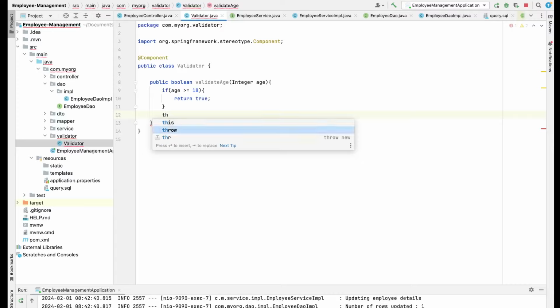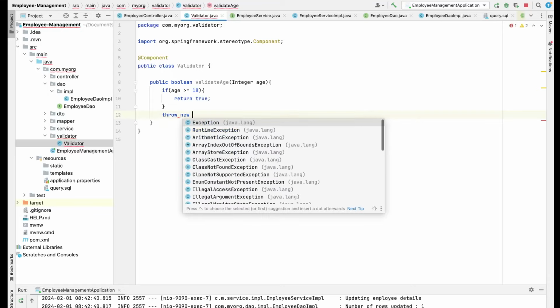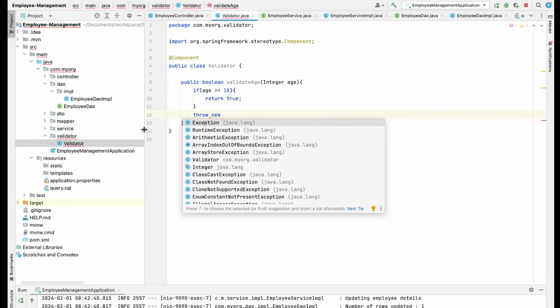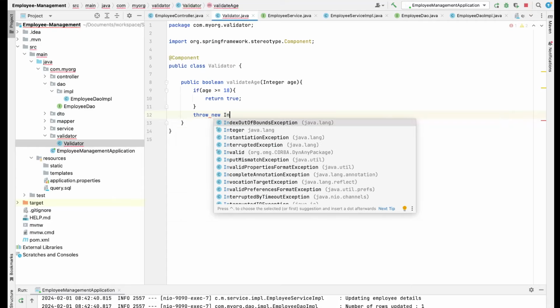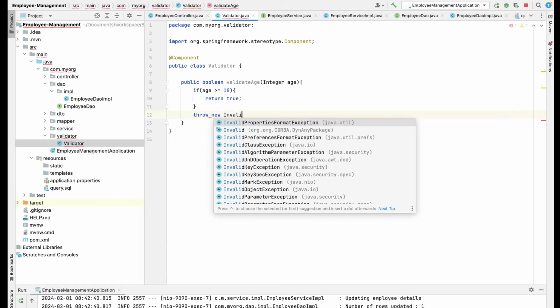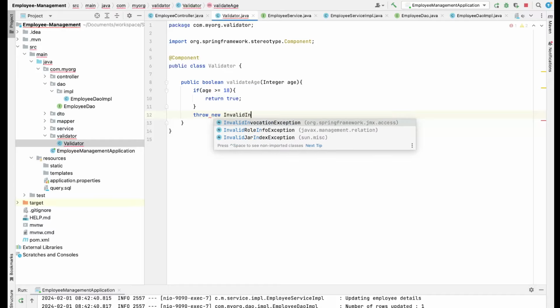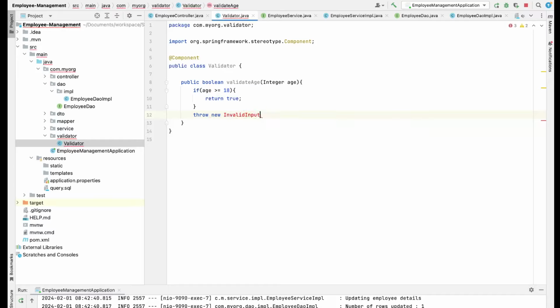So we will show exactly what error response we need to throw. We will throw an exception if the age is less than 18 years, and we will write down our own custom exceptions, such that we are able to pass some meaningful message. So let's write down InvalidInputException. We have not created this exception as of now, we will create it now.